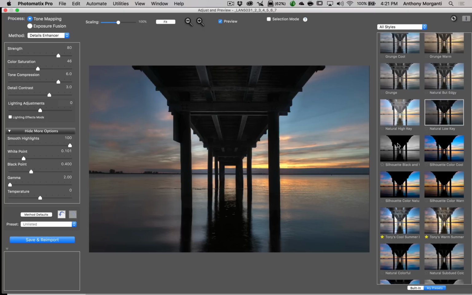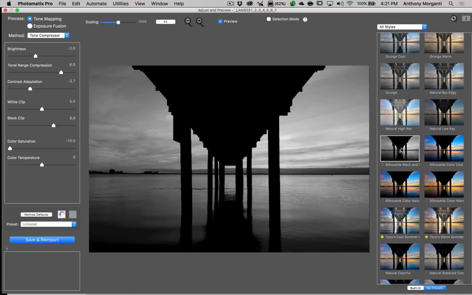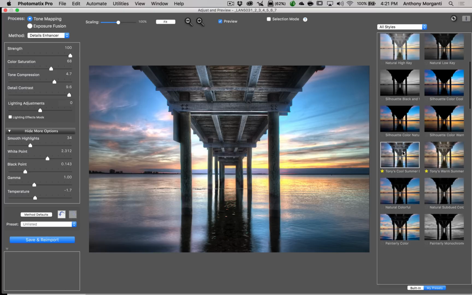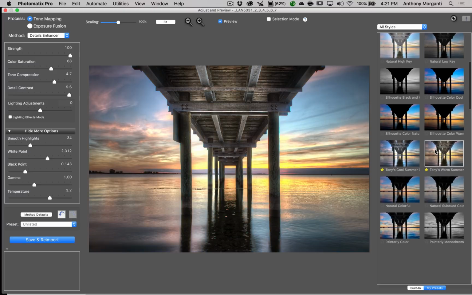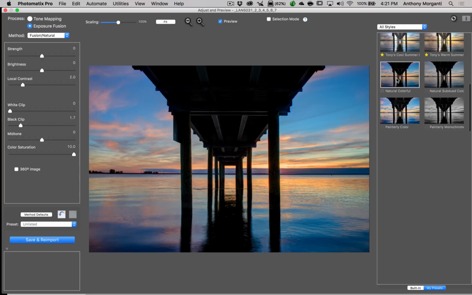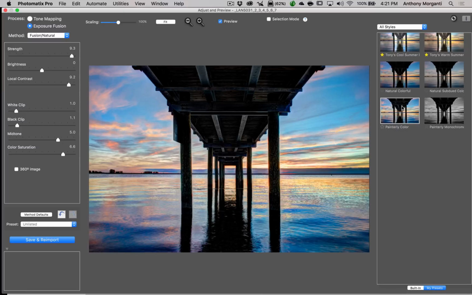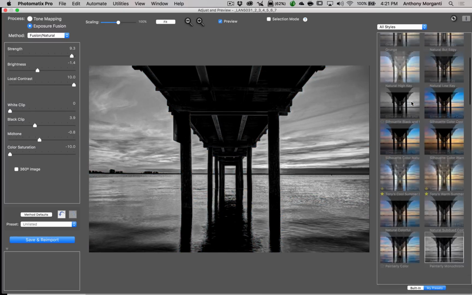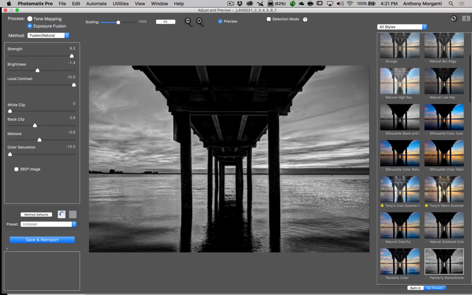A lot of times silhouettes, so if you want to silhouette something, silhouette black and white, silhouette cool color, silhouette natural color, silhouette warm color, Tony's cool summer, Tony's warm summer, natural colorful, so it's more natural look, natural with subdued color, this is a painterly look in color, and this is a monochrome look that's painterly. And those are the 20 Morganti Photomatix Pro presets.